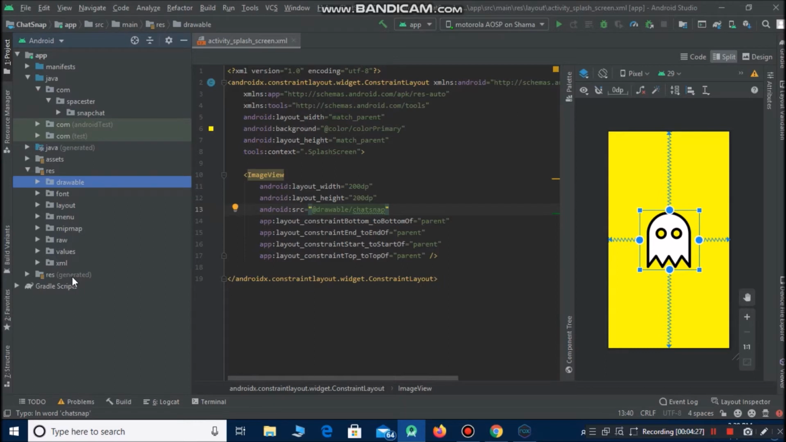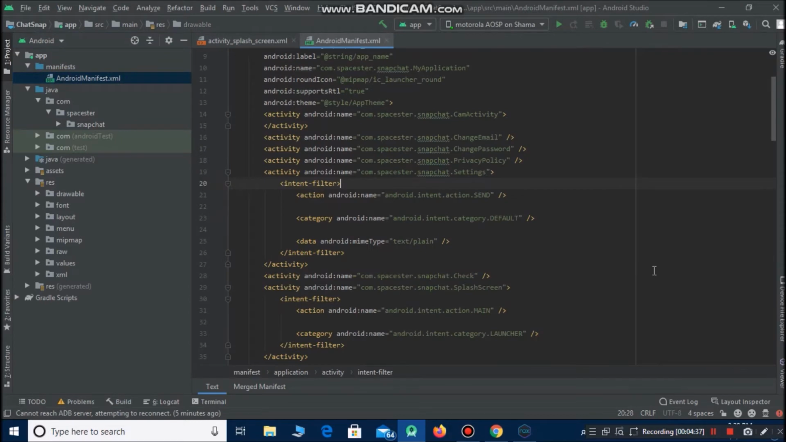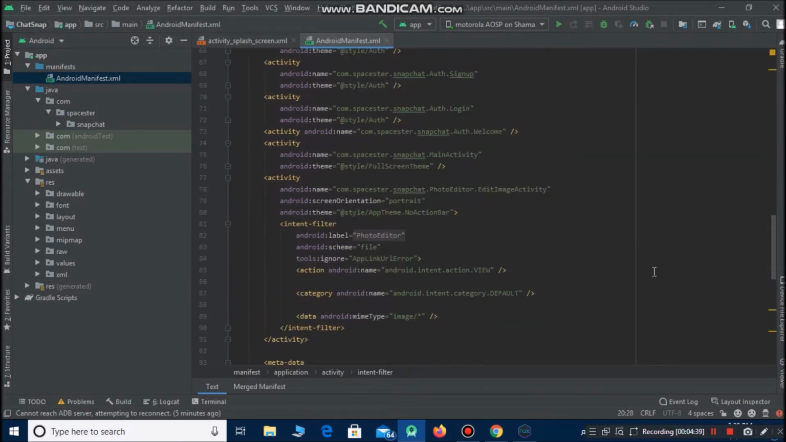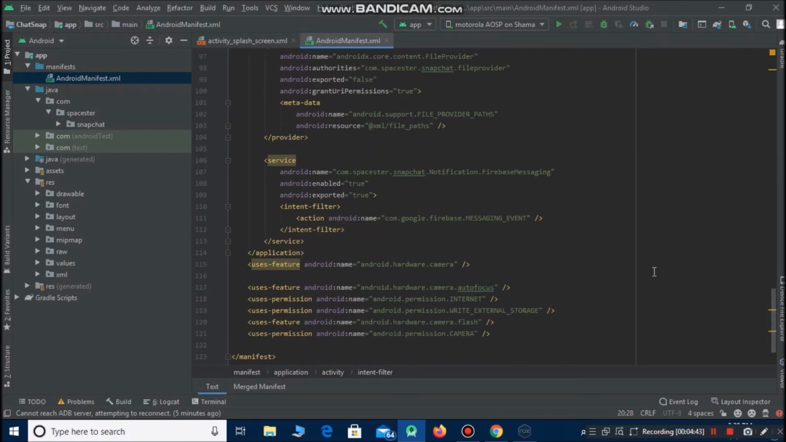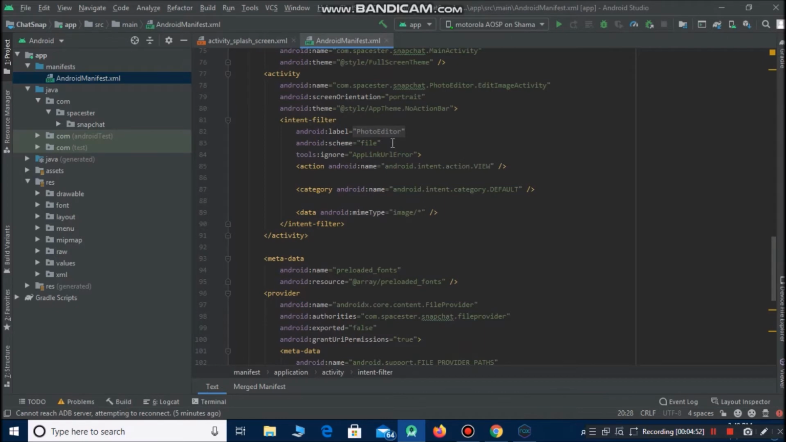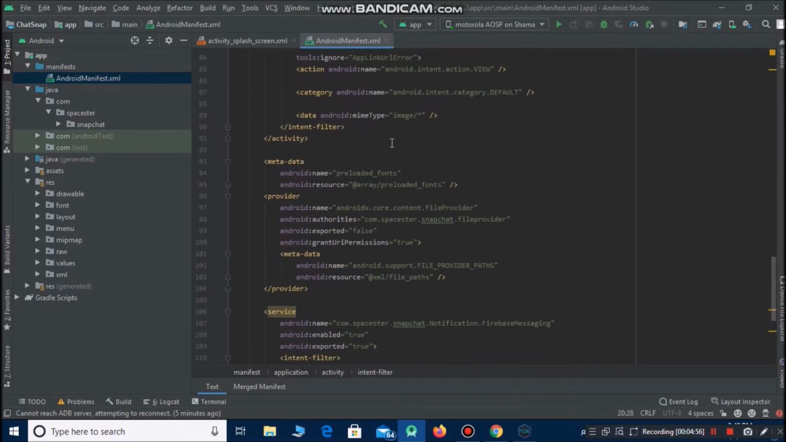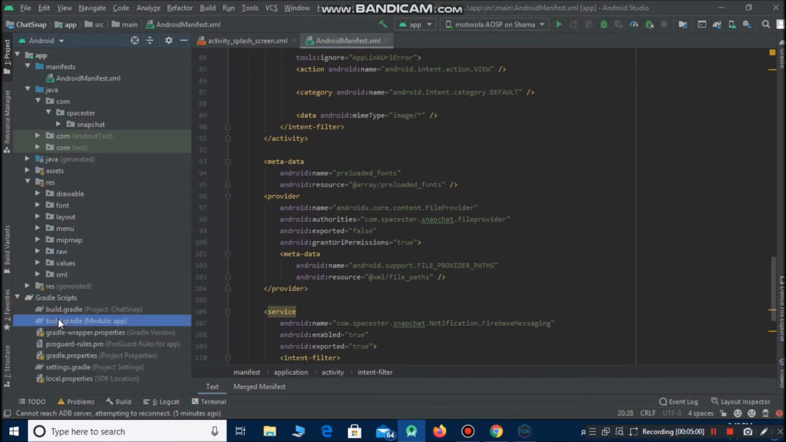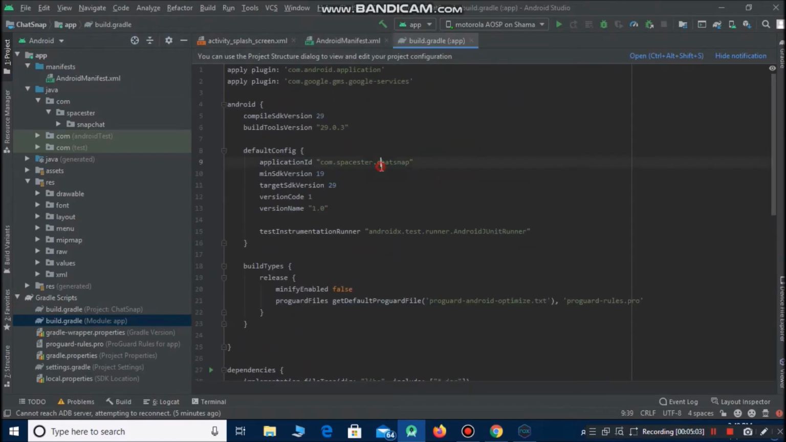So now we have to set up this app with the Firebase account. So before that, one more thing, you have to change the package name. Here also, like what you have kept here, like Snapchat. So you have to change it also here. And now we have to click on sync.